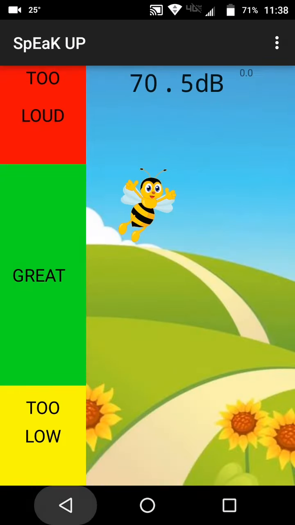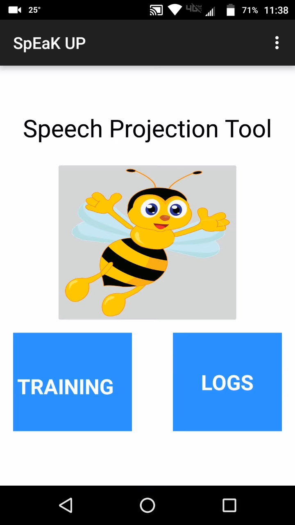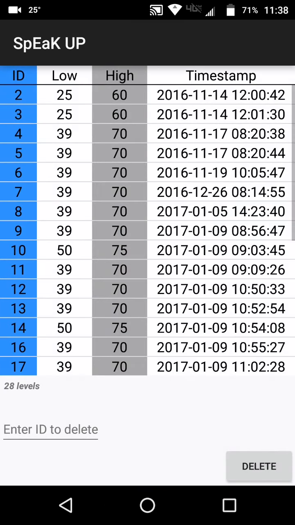On the home screen, clicking on Logs brings up all of the use logs for the application. This is useful for users because they are able to track progress between uses and over time. If desired, sessions can be deleted by typing in the ID number in the text box and clicking Delete.